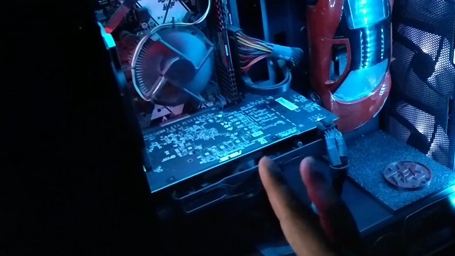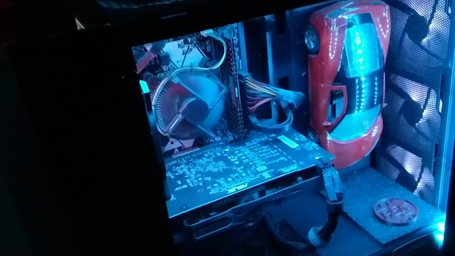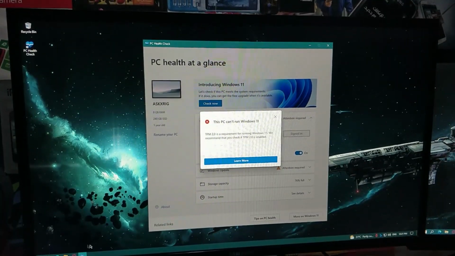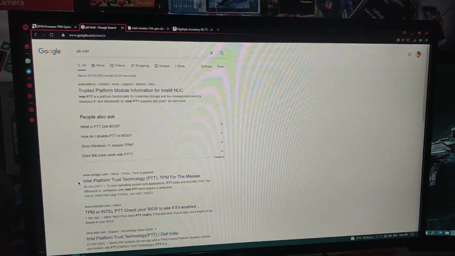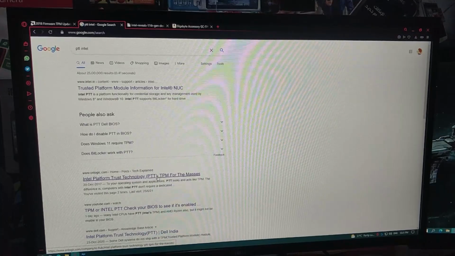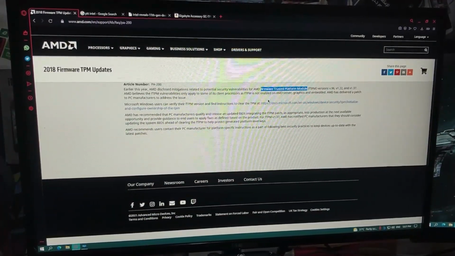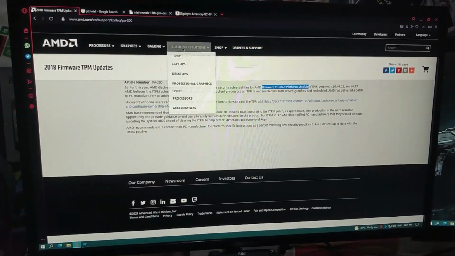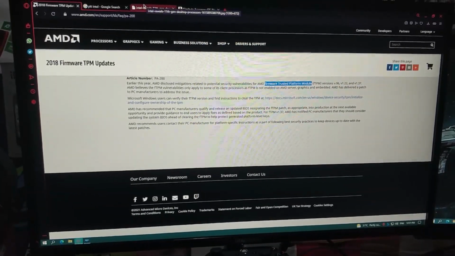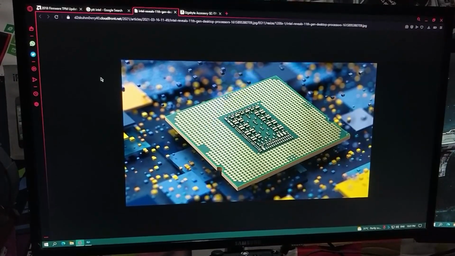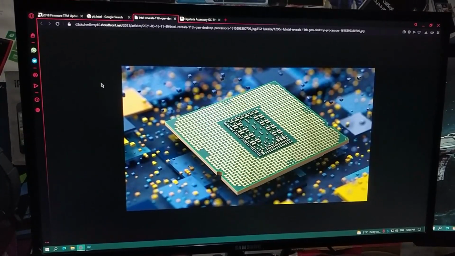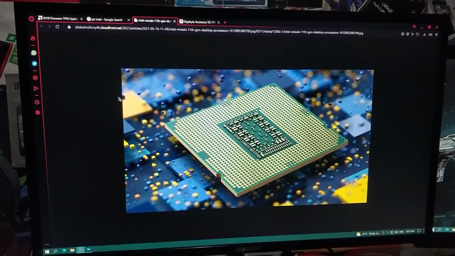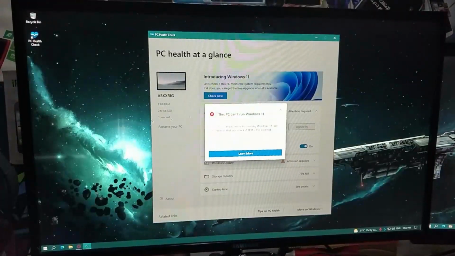So let's get to the second type of TPM, that is discrete TPM. The second type of TPM module is the discrete one, which is built right into your processor. Intel calls it Intel Platform Trust Technology, PTT, and AMD calls it Firmware Trusted Platform Module. You have to enable it through the BIOS. My processor is an Intel Core i3-8100, which was released way back in 2017, so I have to enable it through the BIOS. Let me show you how to enable it through the BIOS.